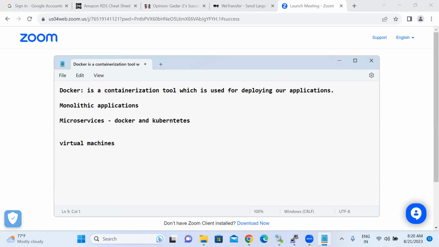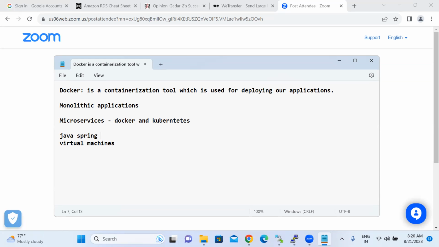So we have a lot of advantages to go for microservice kind of applications using Java, Spring Boot, and mostly the front end would be React JS or Angular JS, .NET MVC, or Node.js applications. These all use microservice kind of architecture. In order to deploy those applications, we are going for Docker and Kubernetes.